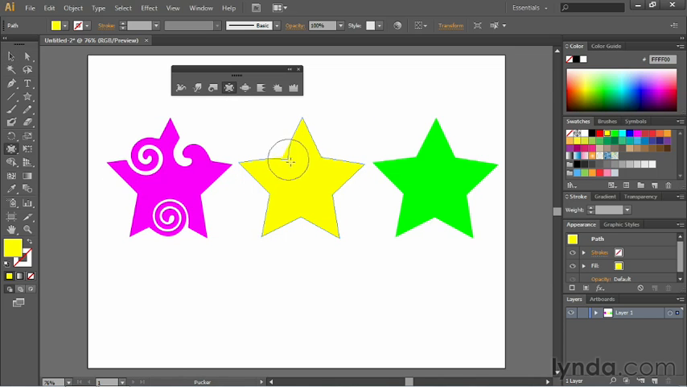Once I grab the Pucker tool, I can then pucker different pieces of this inward. You see how it kind of just draws those points in as I drag? So I can almost create like a flower really quickly. Something kind of like that. Finally, let's take a look at the Bloat tool.